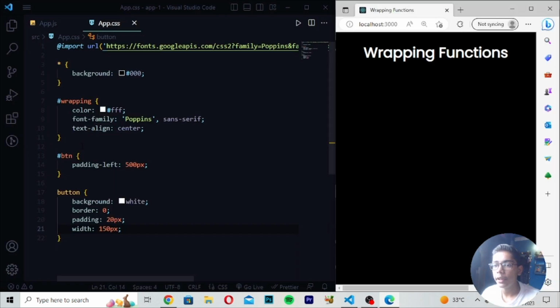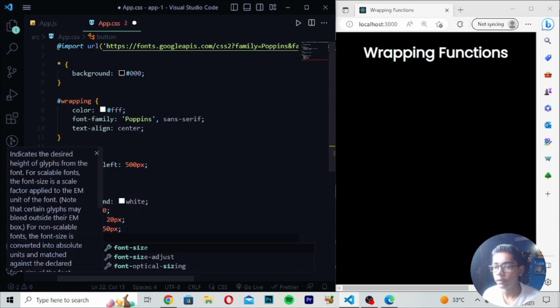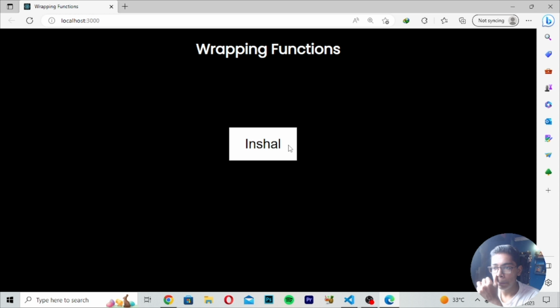So I will be changing my text. So I will now write the text here. I will give it the font size, which should be increased to like 30 pixel. If I write here 30 pixel, save it. Now your font size has been increased to 30 pixel. Now you can give the effects in this button here as well.